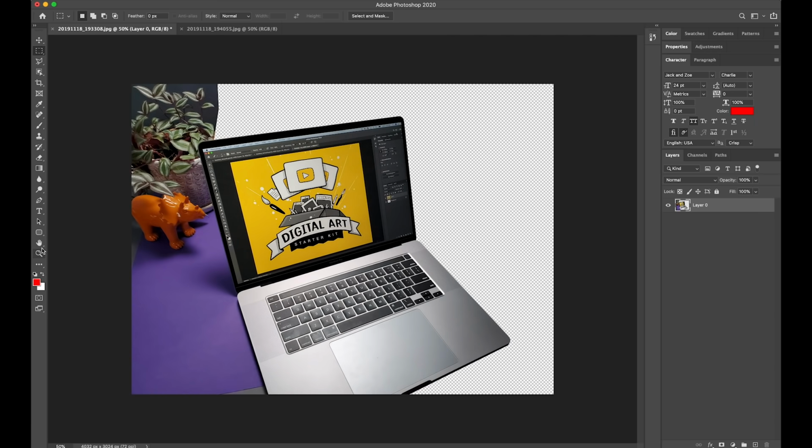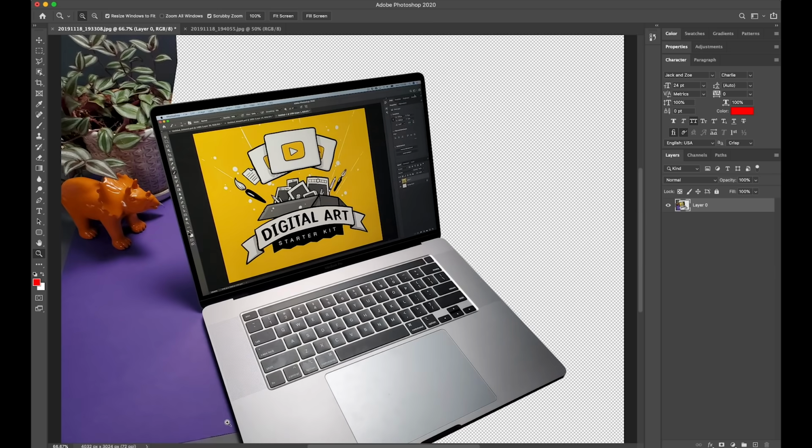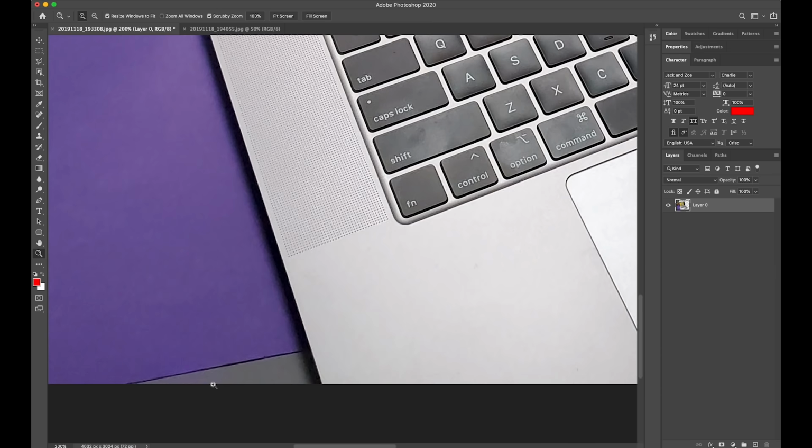There is one thing that I want to clean up over here on this lower right hand side. Let me zoom in, and you can see there is this little paper edge. Let me show you something quick and easy that you can do to clean that up.